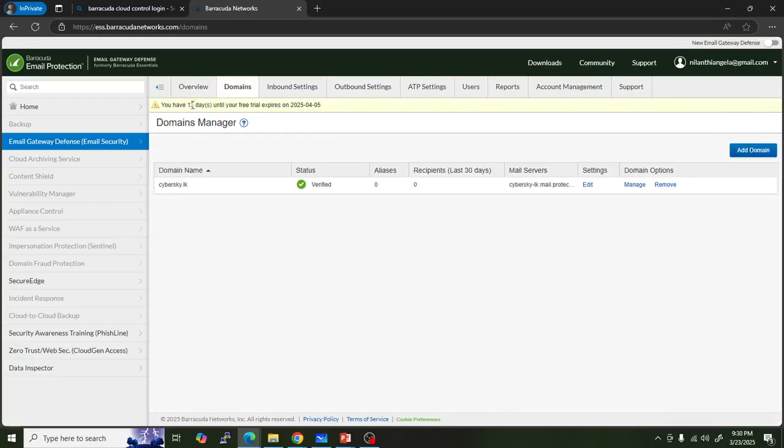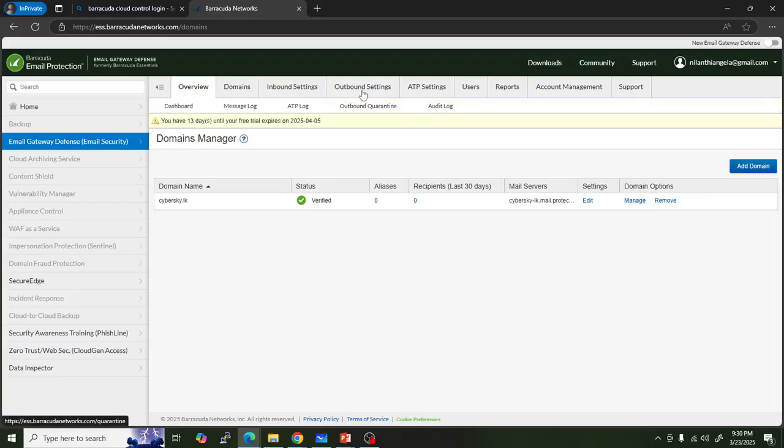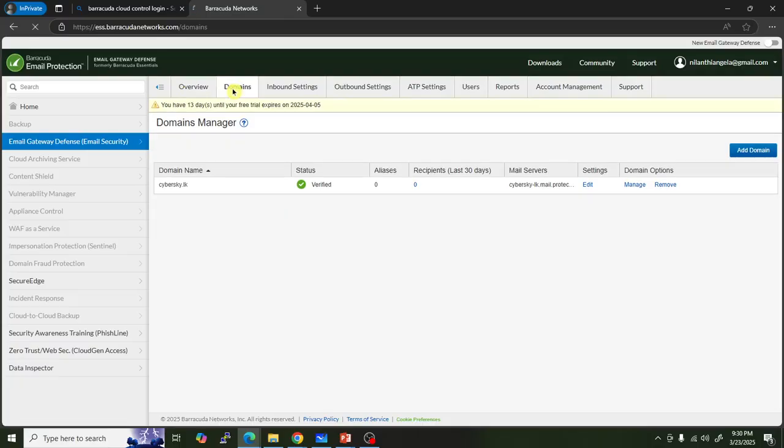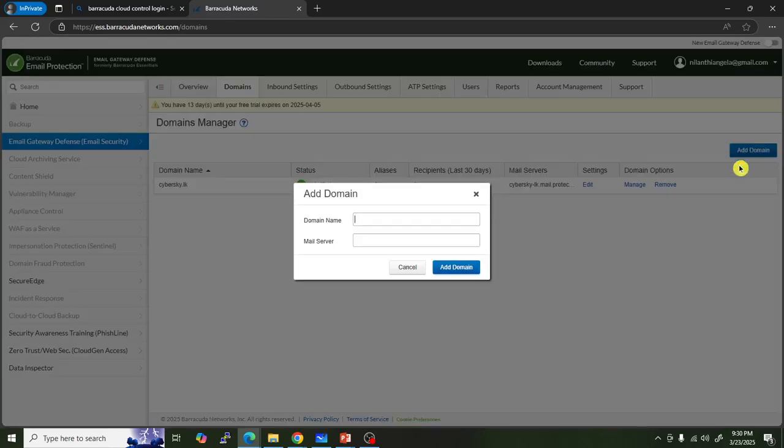You can see this is the Barracuda Email Gateway Defense. You can see multiple navigation menu options available: overview page, domain page, inbound settings page, outbound settings page, ATP settings, users, reports, and account management, and many other things. The first thing you need to do is go to the domain page and add the domain. Here my existing domain is added and verified, but if you are doing the first step, you need to add the domain here.